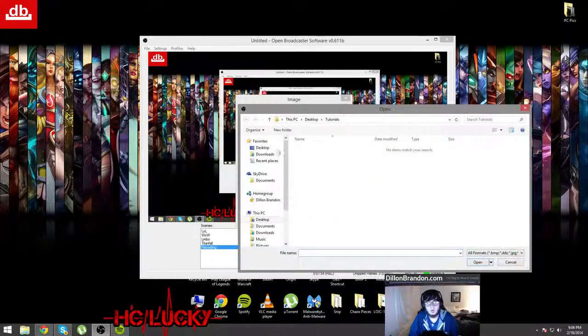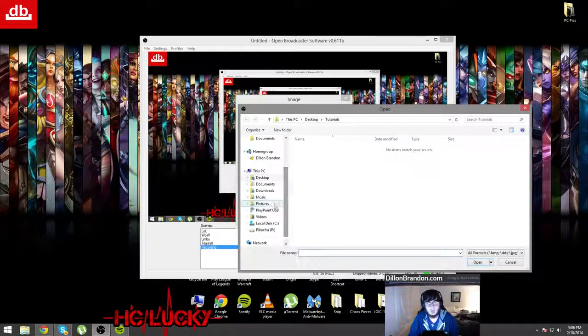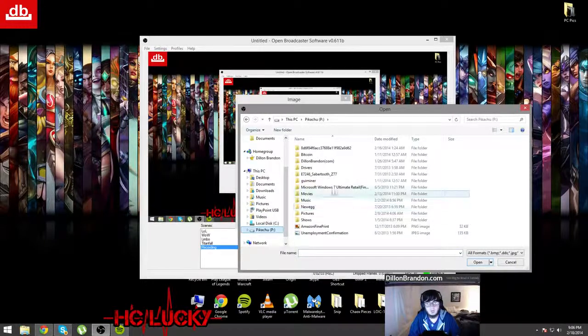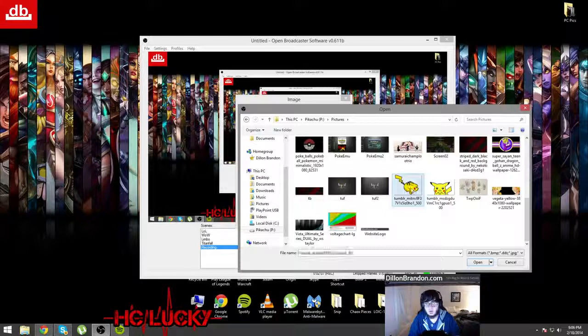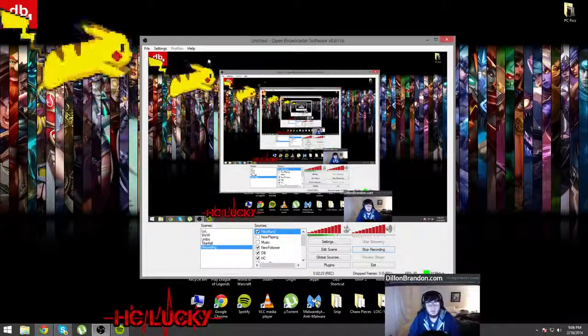I'll go ahead and browse to the picture that I want to put in my Open Broadcaster software here. I believe that is, yep, right here. And I'll go ahead and click on OK after I've located the picture. And I'll click OK on that. And then here's a little Pikachu running on my screen. And that is a little bit of an awkward place to have Pikachu running there.